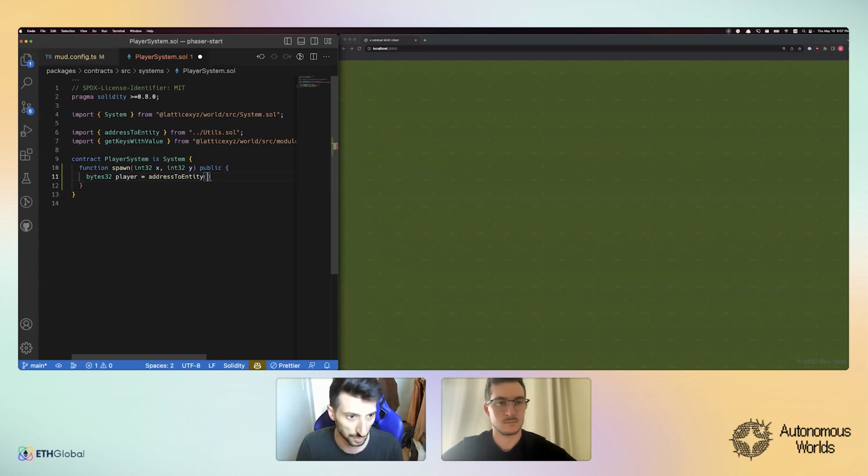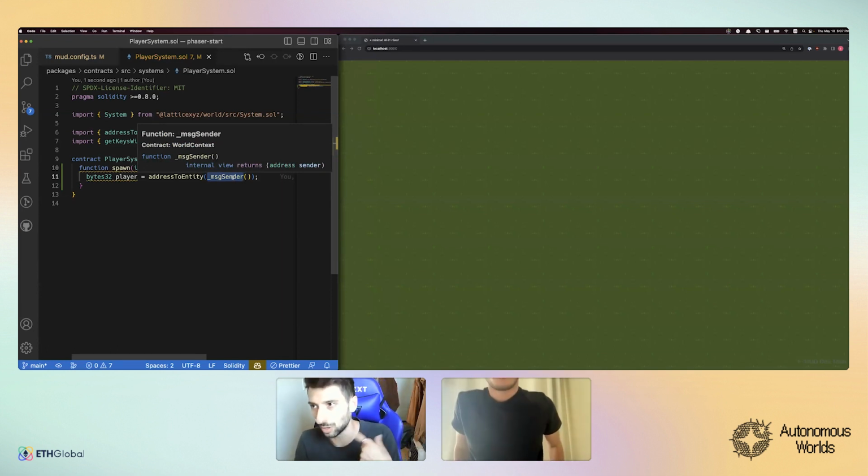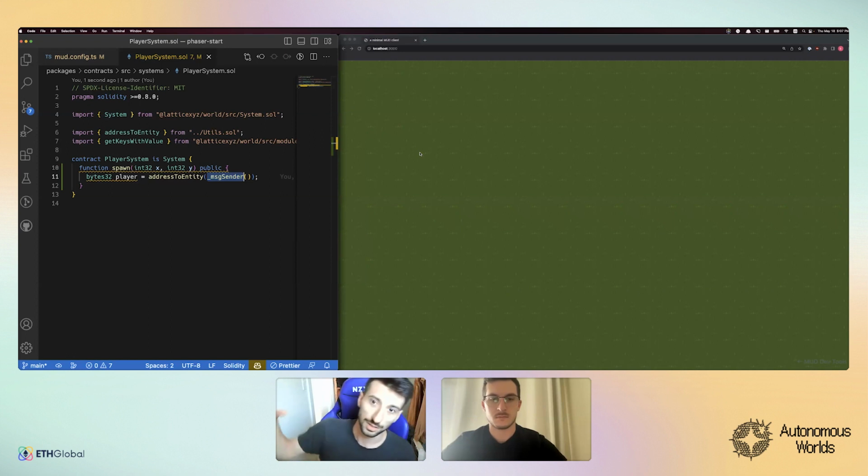And I've gone through this before, but this is a silly thing we have to do in MUD. We have to use our internal message sender function because we use our own message sender internally within the MUD framework to track things. So you need to use our message sender, which sets the sender that you are expecting, basically.